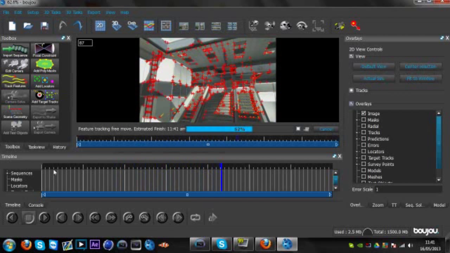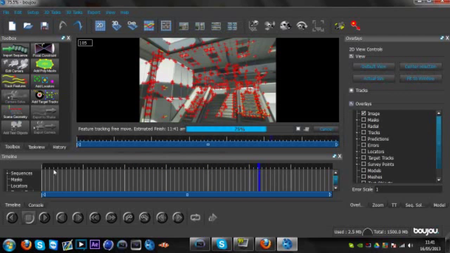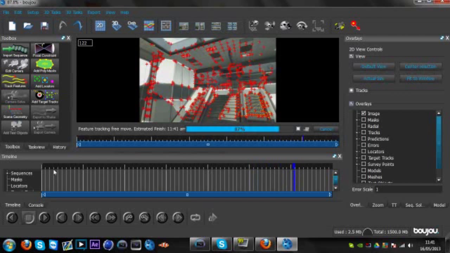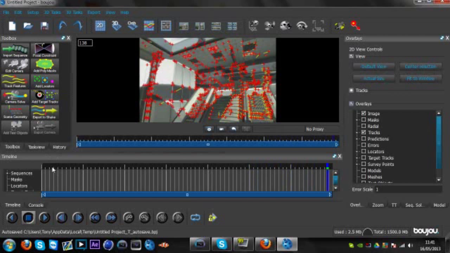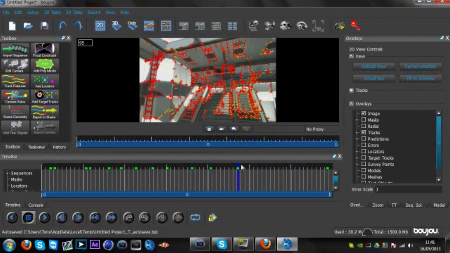Depending on how long it is, depends on how long it's going to take to do the track features. And once it's done, you'll see what it looks like. It's almost done. 5, 4, 3, 2, 1, done. Right, and you can see these little crosses, track features.